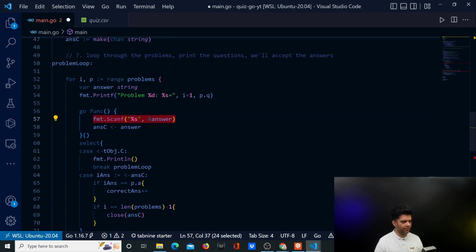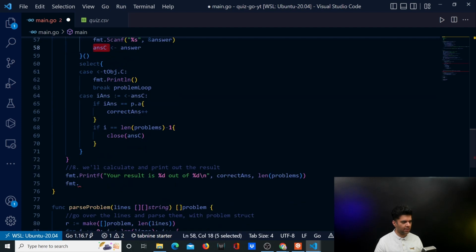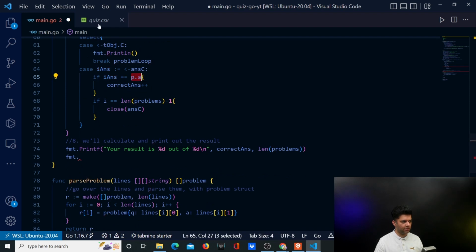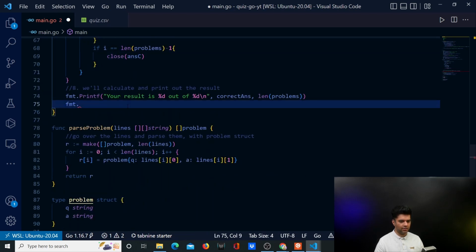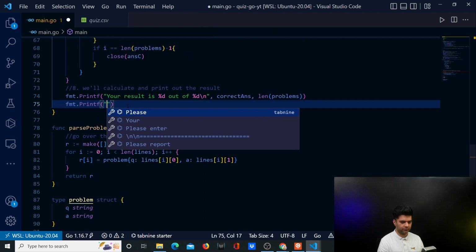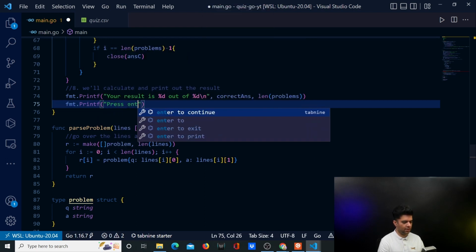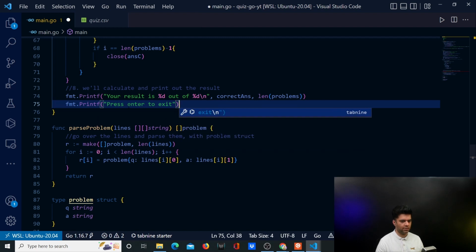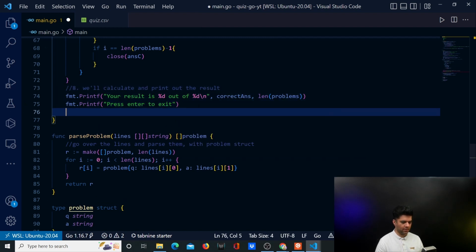So you scan from the user, you pass that into answer, which is a string, and you push that answer into the answerC channel, and then you pick it up from there into the iAnswer variable, and then you check that with the CSV file, the actual answer there, if it's correct or not. If it is correct, then you increment that correctAnswer variable that you had created earlier for this purpose, and you will then say Printf "press enter to exit". Okay, and that enter value you will send to answerC.